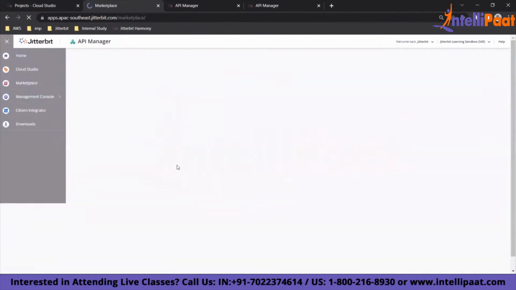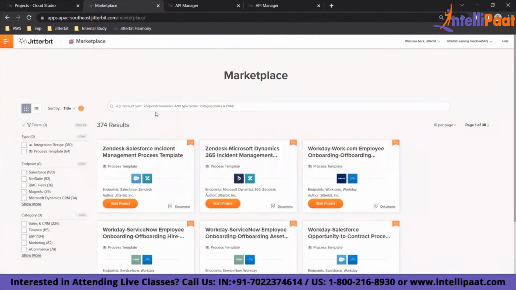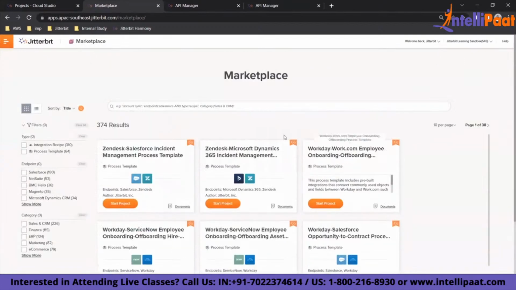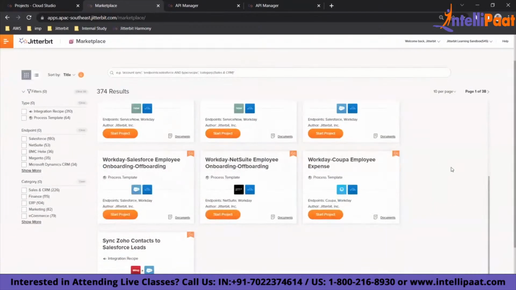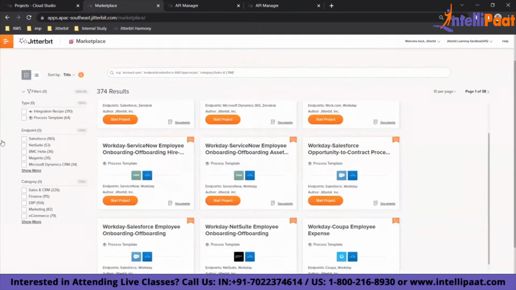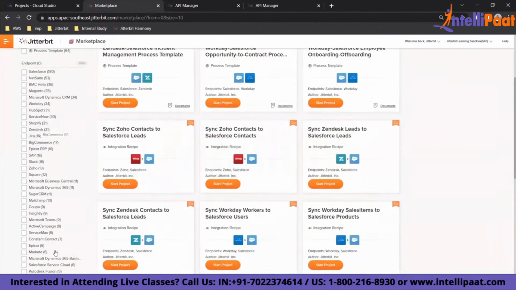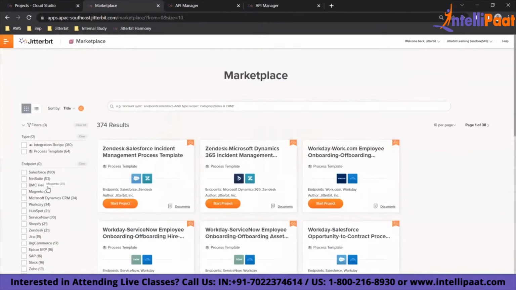Let's come to marketplace now. You see in the marketplace, they have categorized all their components differently. It could be a recipe or a template. There is a slight difference between recipe and template. You can go by individual as well. Let's say if I want Salesforce, either target or source, I have 180 recipes or templates regarding Salesforce. So they have a huge number of individual components here, you would see.